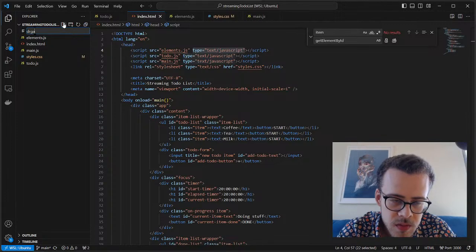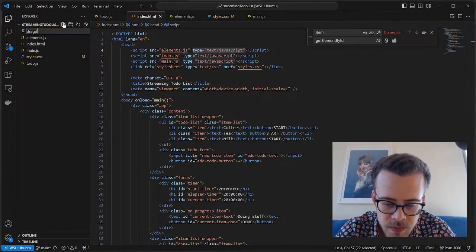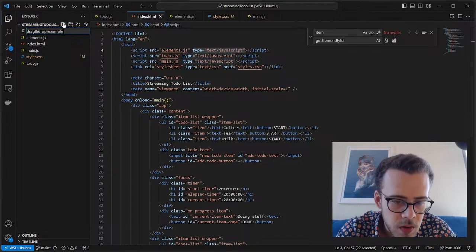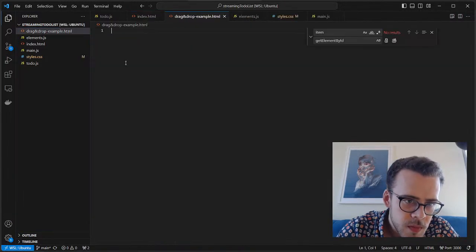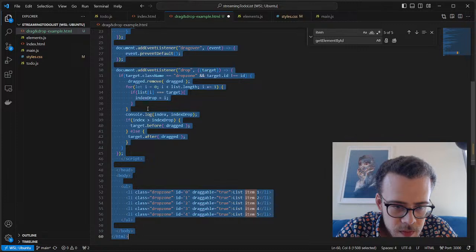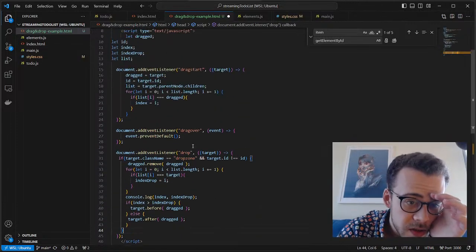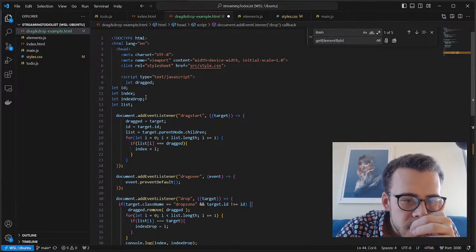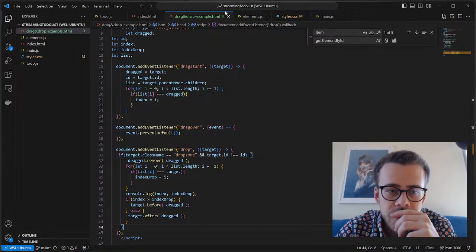Drag and drop, let me just type drag and drop example.html. Alright. Yeah, just have bad indentation for this one. Alright, so we could do that. Anyway, I had a different plan to do that.